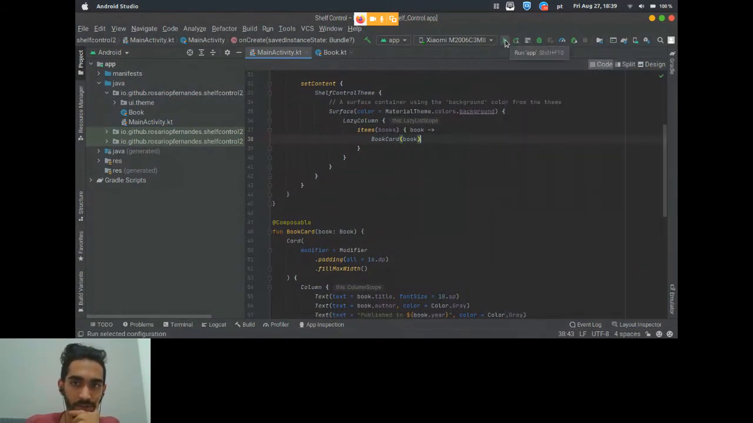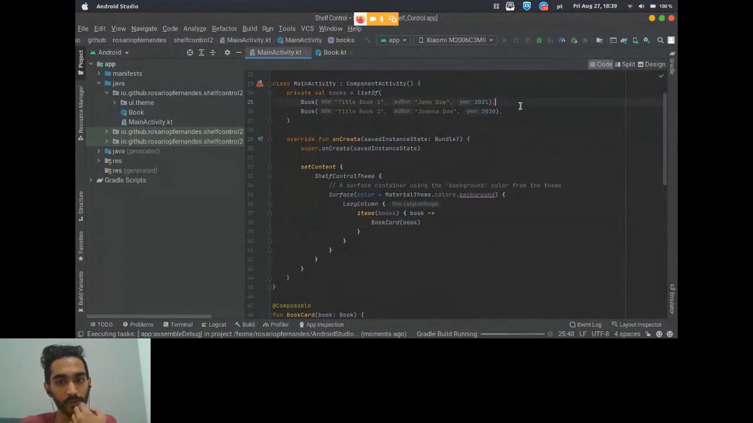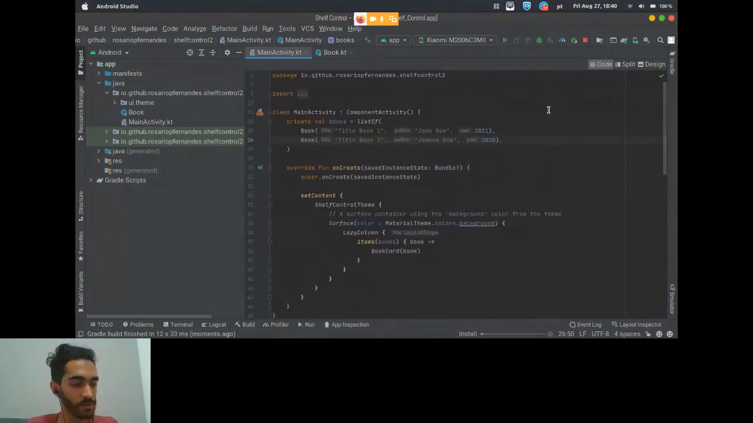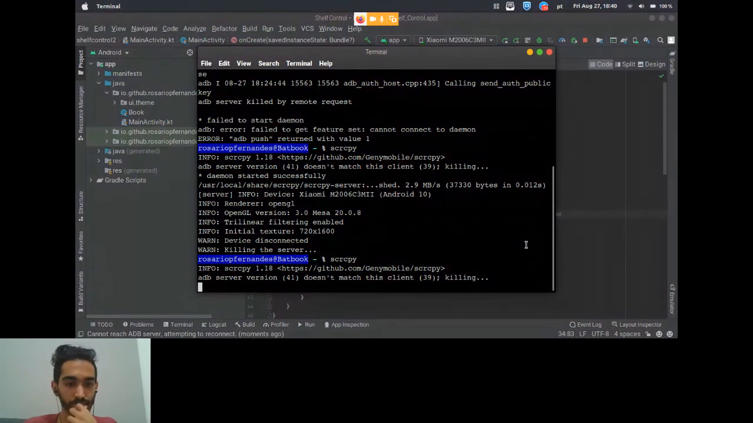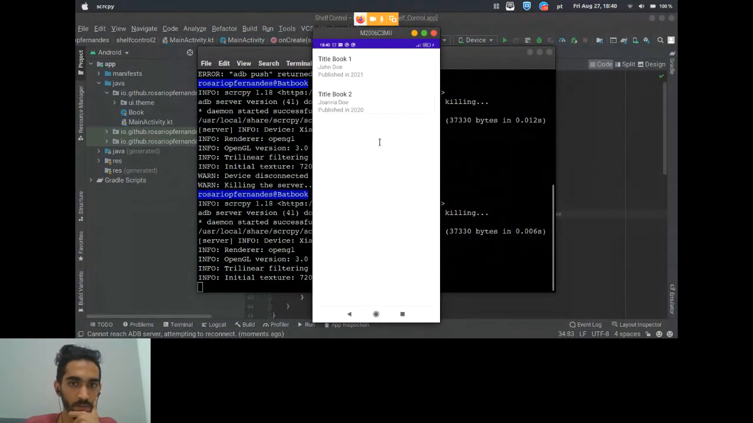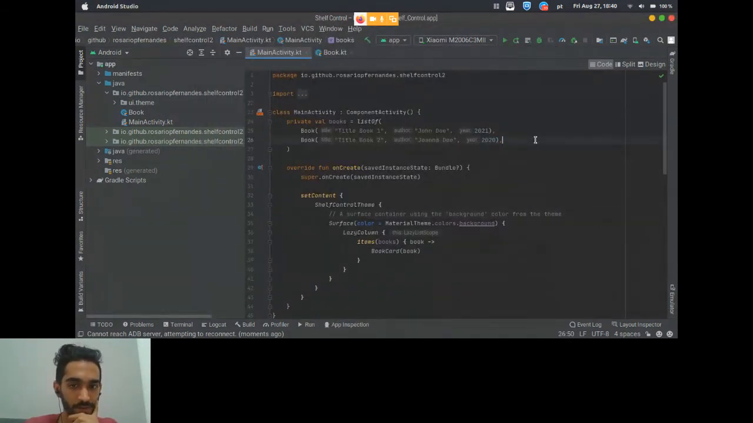And I'll actually try to run this on my phone. And if it's all correct, we should be seeing this list of books. So title book 1 and title book 2 with their respective authors and publication years. Let's see, it's installing. Okay, there we go. As you can see, we have the cards here, and it shows the list that we just created.